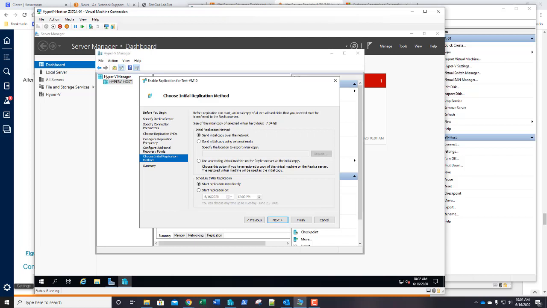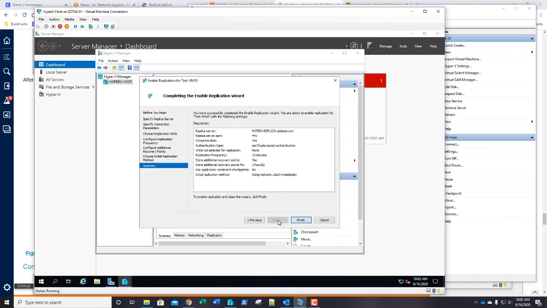Now, under the initial replication method, do we want to send it over the network or do we want to use external media? If we had an entire virtual infrastructure that we needed to create replicas for, we might want to use external media. We might want to export them all to external media and then import them to the replica. We're going to do it over the network. I'm going to leave that selected just like it is, and we're going to say start replication immediately. We're going to click Next.